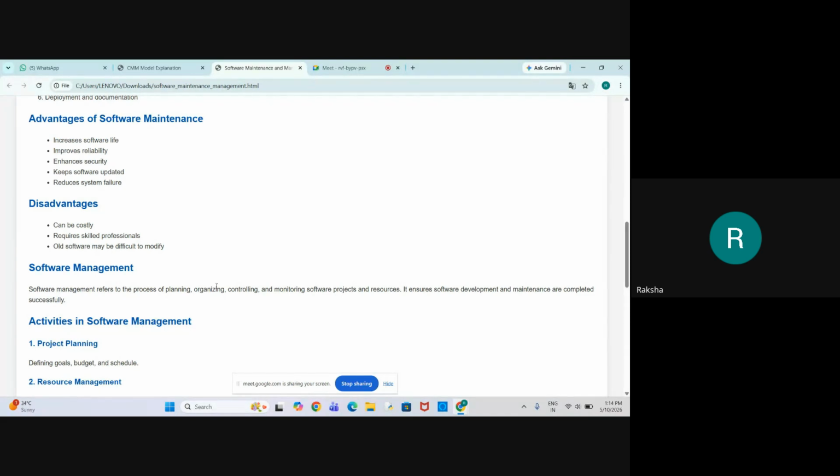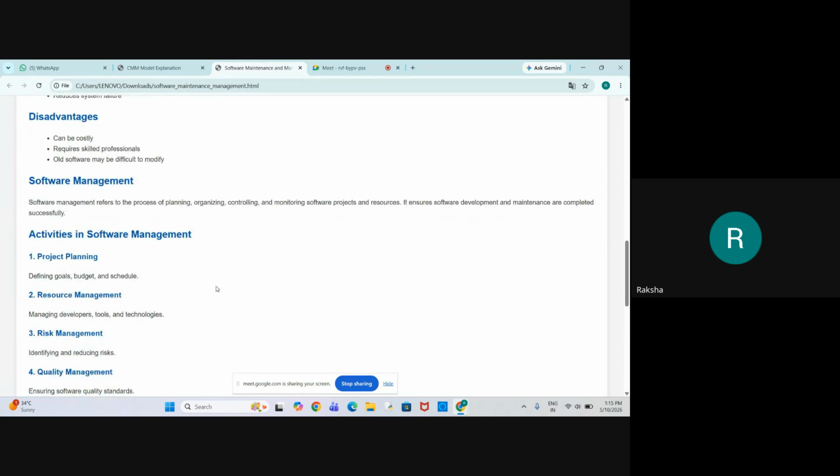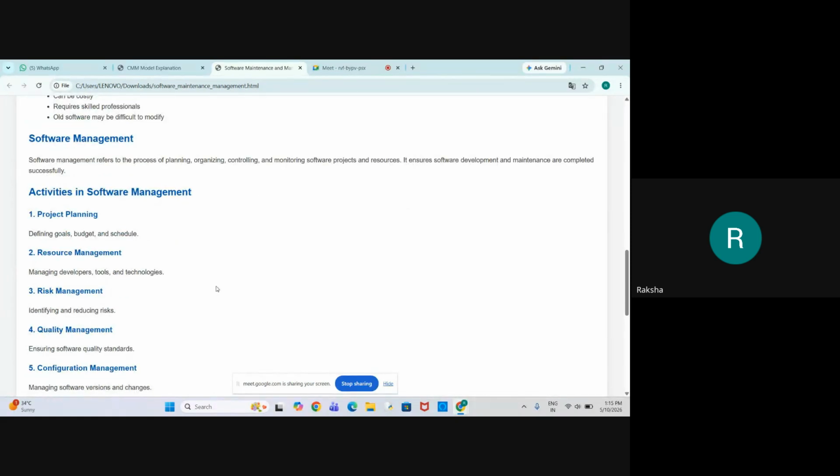Software management. Software management refers to the process of planning, organizing, controlling, and monitoring software projects and resources. It ensures software development and maintenance are completed successfully. Activities in software management. First, project planning: defining goals, budgets, and schedule. Second, resource management: managing developers, tools, and technologies.